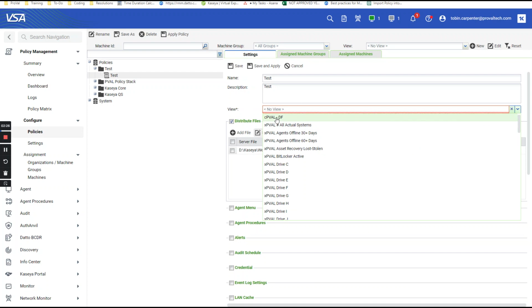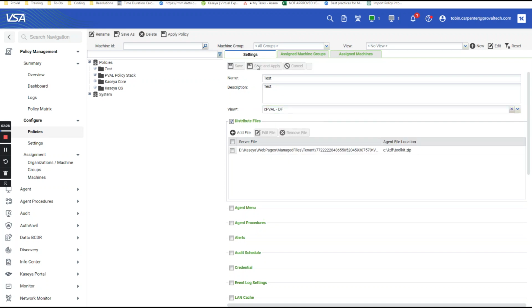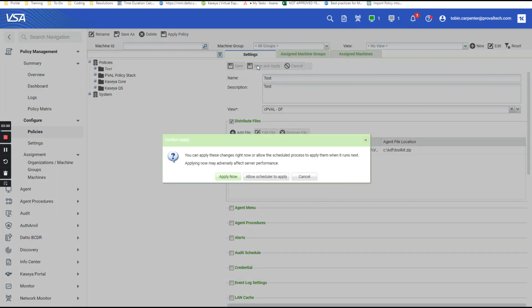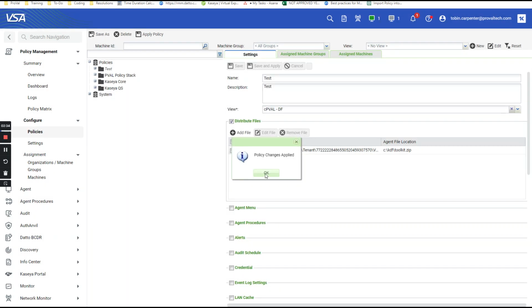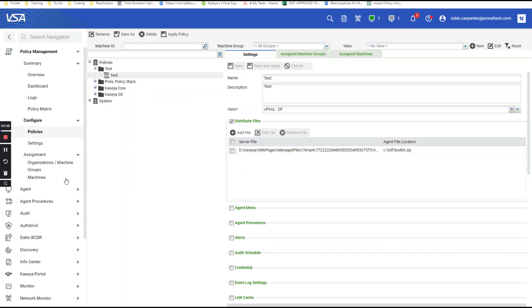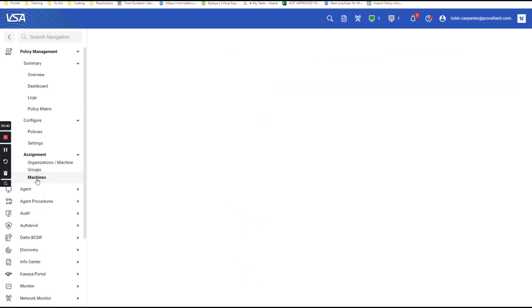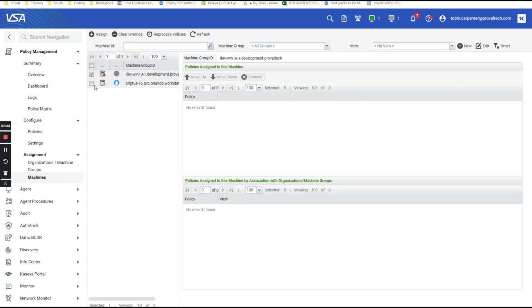Let's make sure we select a view. And let's save and apply. Select Apply Now. Select OK. Let's head over to Machines and ensure that the policy has been applied. All right, we can see that it has.